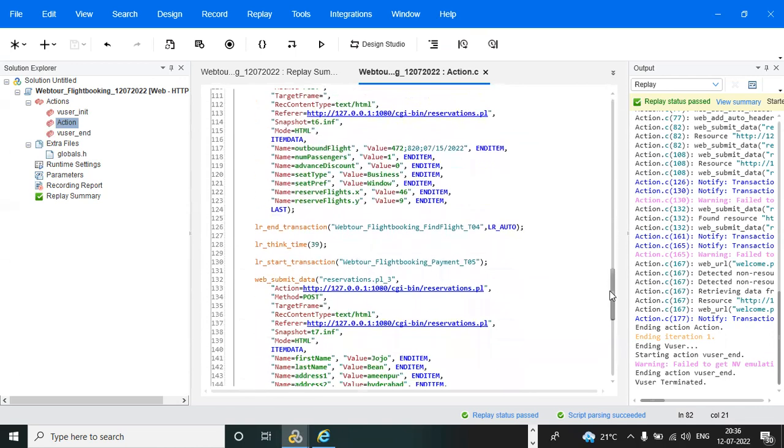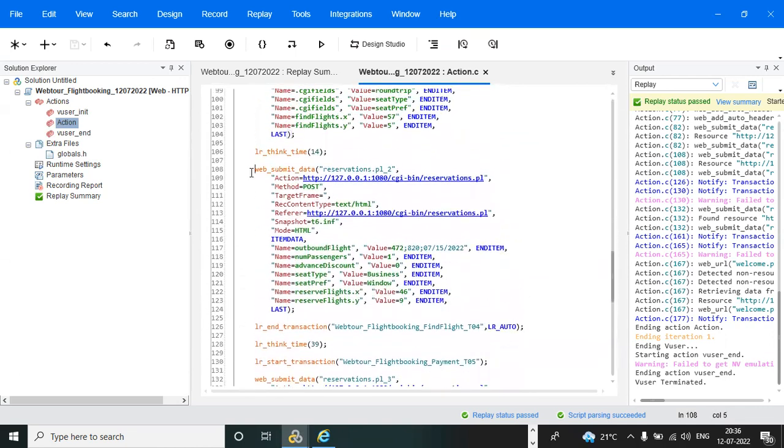And after that, we are selecting the flight. This is the flight. So we are selecting the flight. Means what will happen? You are submitting some data to the application. That is why it is generated as web submit data.